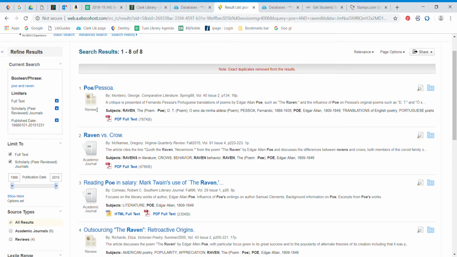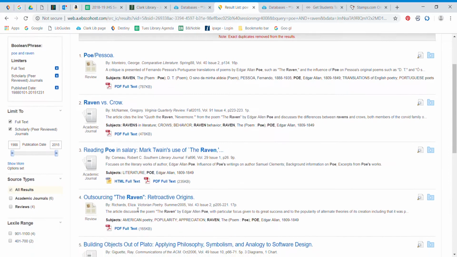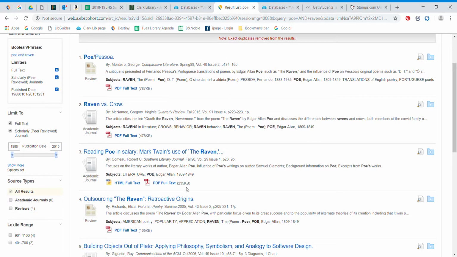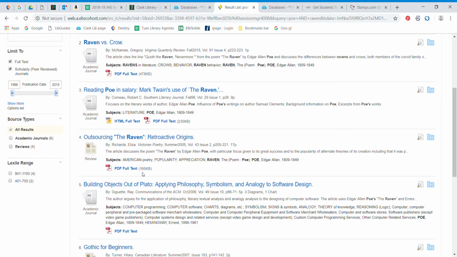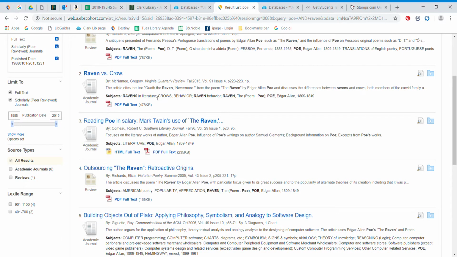If you look at some of these articles, the first 2 have their format in PDF, and the third one has HTML and PDF. It also lists the author, the original source, publication date, gives a summary of the article, and different subject headings related to that. I'm just going to click on the second one, Raven versus Crow.